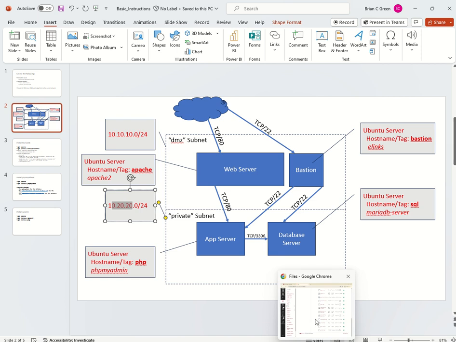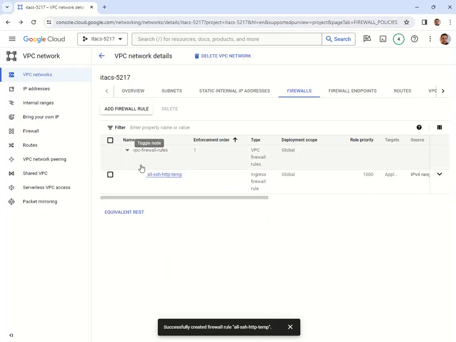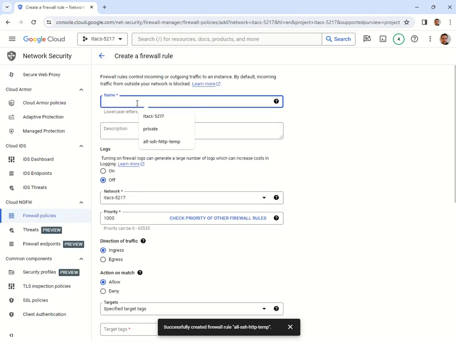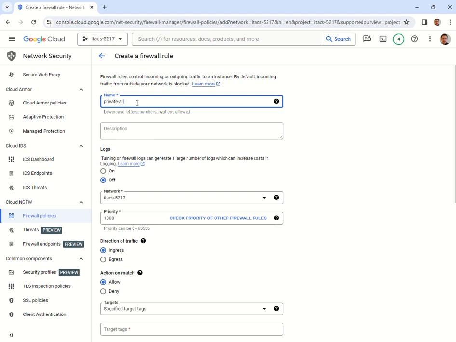So I'm going to go back to my firewall rules. We're going to create a new firewall rule. And we're going to call it private internal.